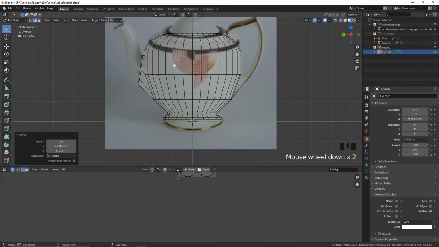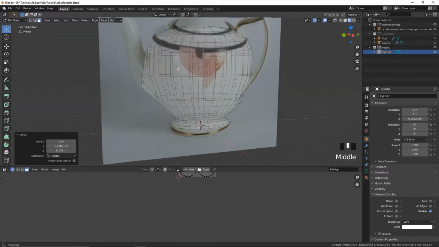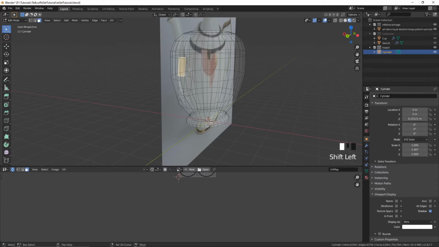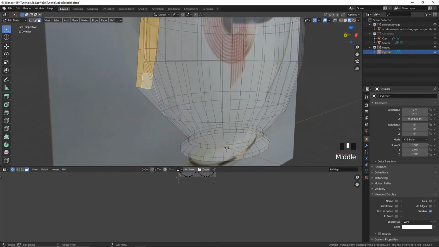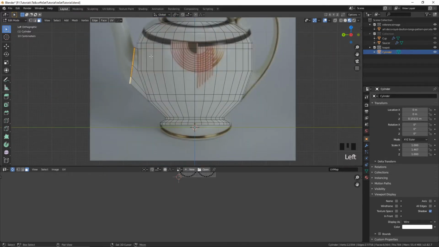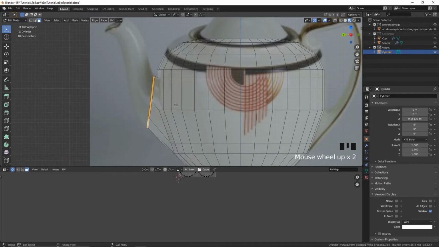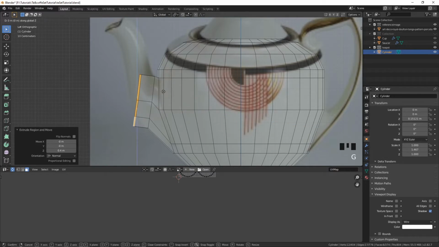Yes, that looks pretty good. So back to face select on the bottom up here, or 3 on your keyboard. Rotate around a little bit, and let's select these faces over here. Back to front view. Let's press extrude and move them upwards. So GZ and then GY.